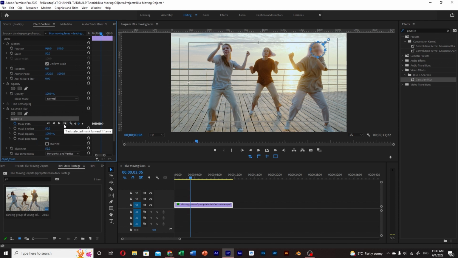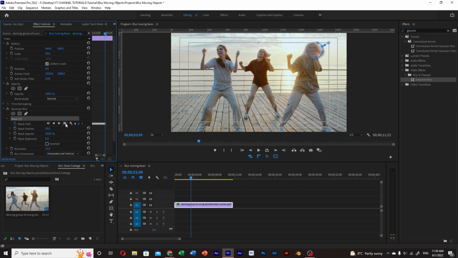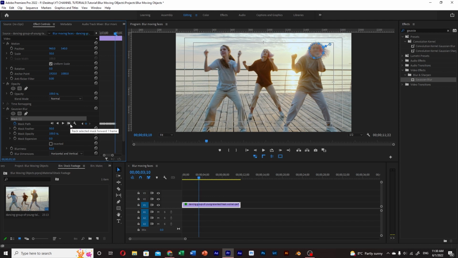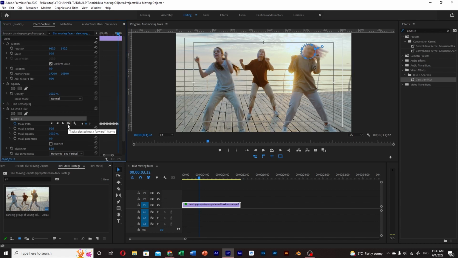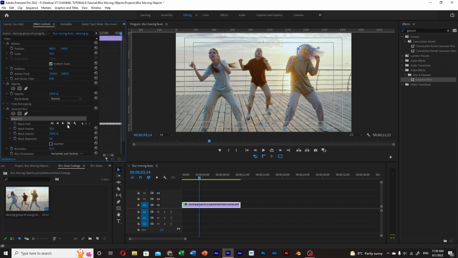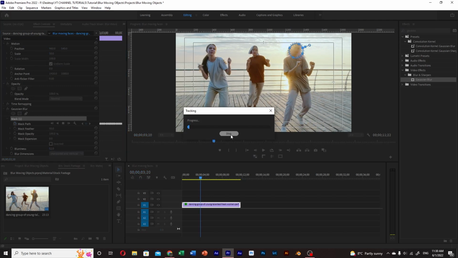I will use the button right next to the Track Forward button to track only one frame. After making sure that tracking is happening right, hit the Track Forward button again. You can always make adjustments depending on how tracking is going.